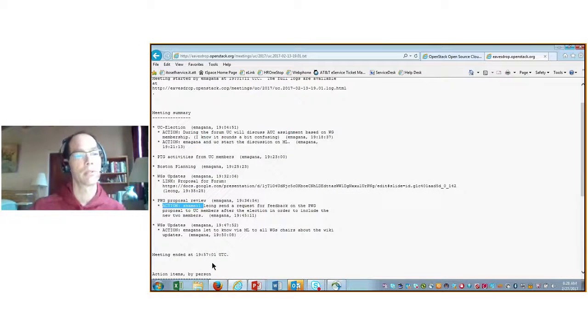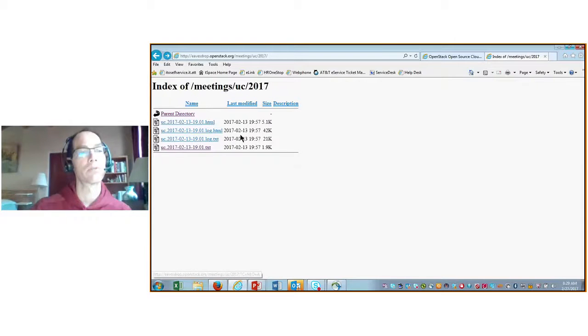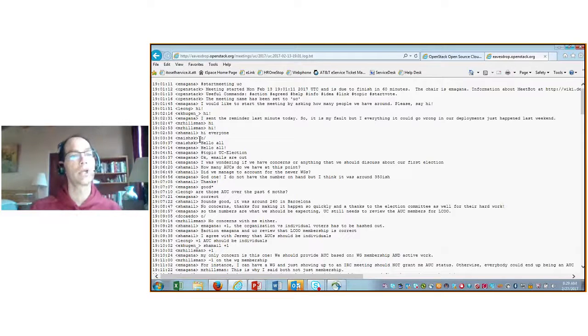So this is a summary of what an IRC meeting looks like after it's been facilitated and people are following the normal change topics and record URLs and action items. That was just the summary. If you want to see the full text, you go to the log. And in general, this is what you'd see on the screen when you joined a meeting. In this case, it was the user committee meeting.